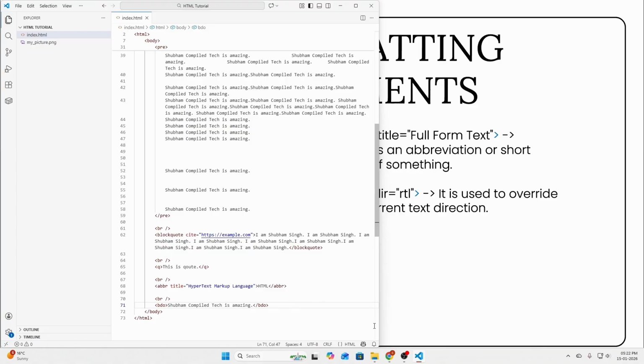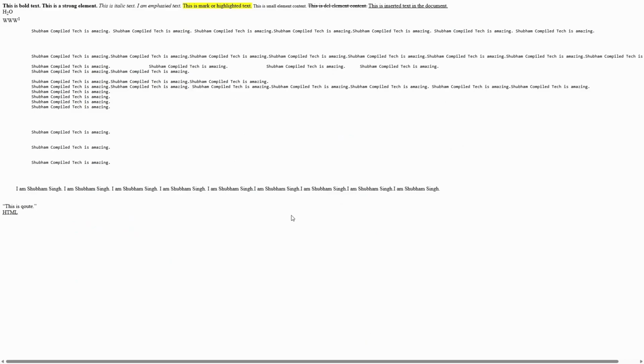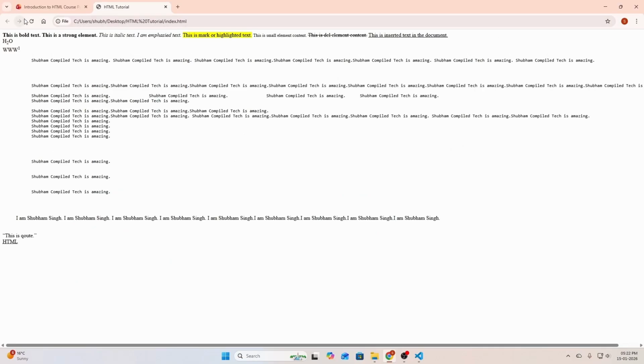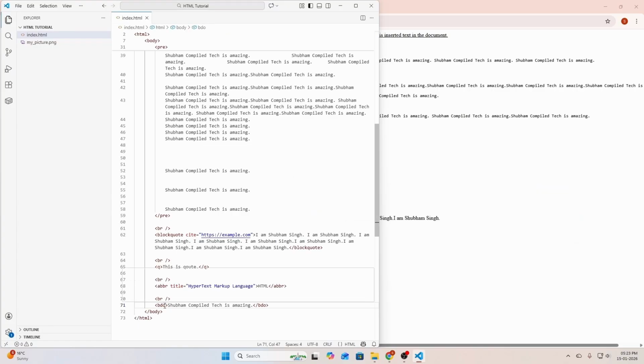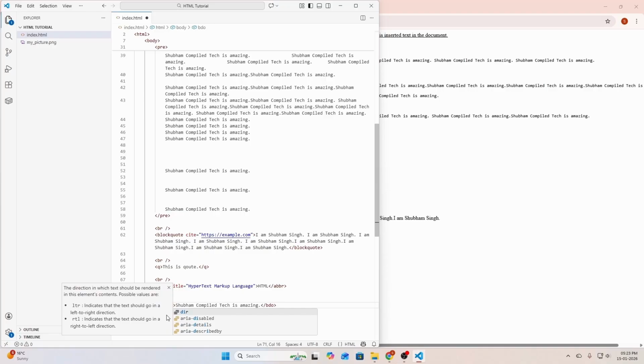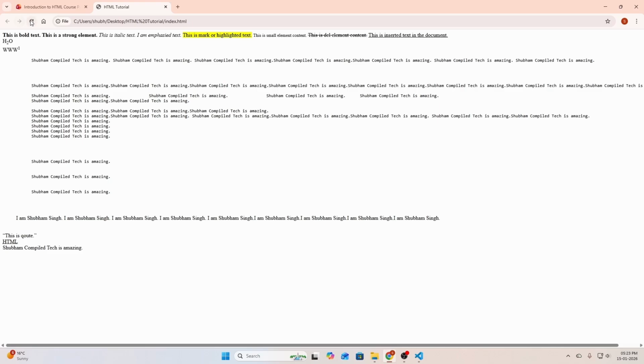So if we save and open our index.html file in the web browser, and if we refresh, we can see that there is no change in the text. But if we add a direction attribute to our video tag, let's just say direction, and if we write right to left, and if we save and refresh our web page again, we can see that the text has been reversed from right to left direction.